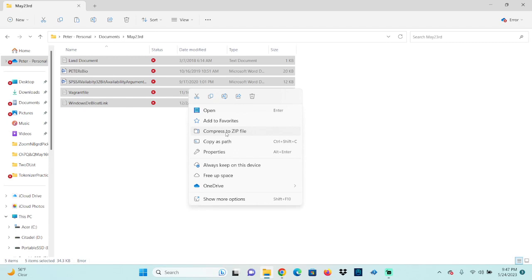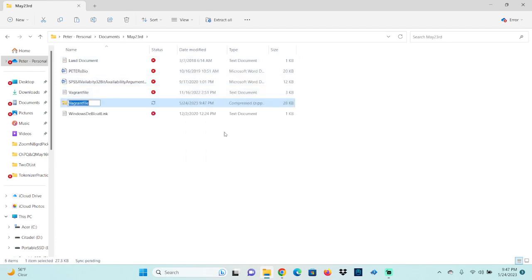In Windows 10, it will have another menu that says send to, and when you click on send to, you'll be able to select compressed zip folder as an option. So here we're going to say compress to zip file. I'm going to left click and it creates this. All 5 of these, 1, 2, 3, 4, 5, are inside this folder now. And it gives it the name of one of the files.